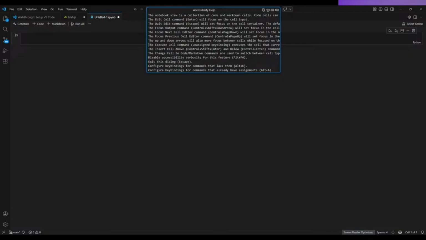The execute cell command is not assigned usually. It executes the cell that currently has focus. Now, if you work with notebooks a lot, this is something you're going to want to assign because you're going to do that every single time. I think you can also tab to it or just right click and do it that way. But obviously executing a cell is something you're going to do all the time, so you probably want to assign a keystroke to that.